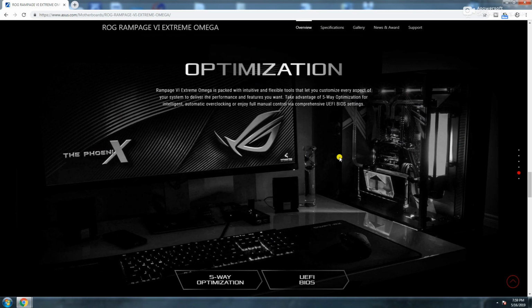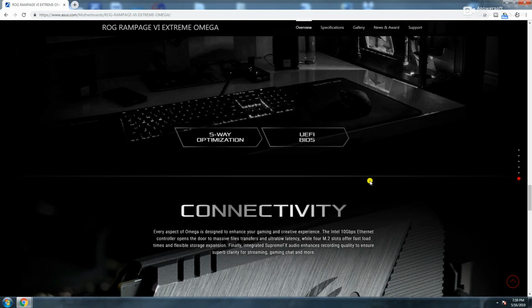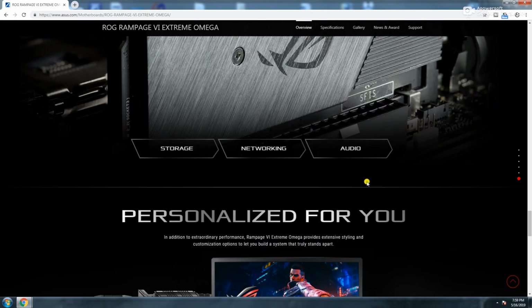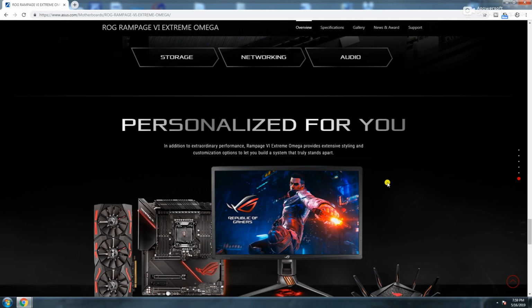Optimize. This Rampage 6 Extreme Omega is packed with flexible tools to customize every aspect of your system: intelligent automatic overclocking, full manual control, and a comprehensive UEFI BIOS setting. The connectivity, flexibility, storage expansion, and integrated support and audio enhanced for recording quality ensure super clarity for streaming, gaming and chat modes. Personalized for you, in addition to extraordinary performance, the Rampage 6 Extreme Omega provides extensive style customization so your system truly stands apart.